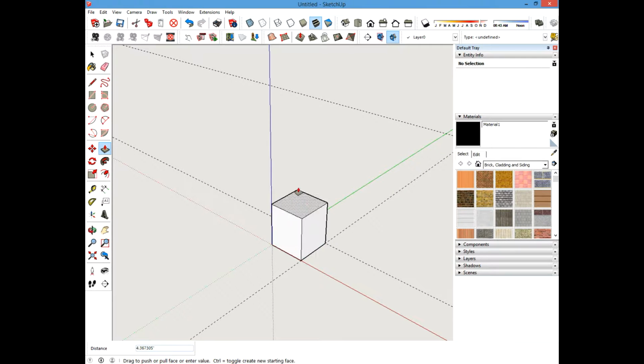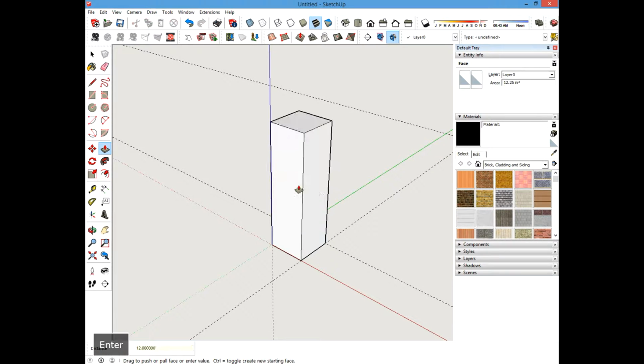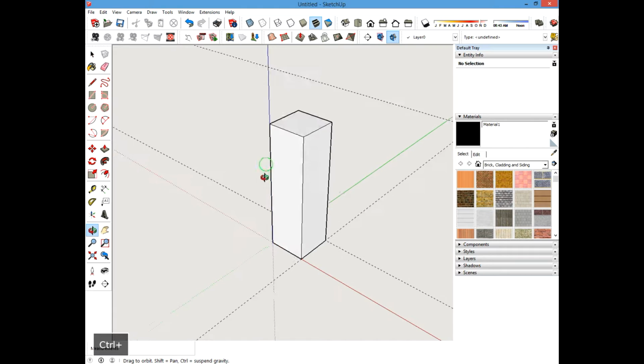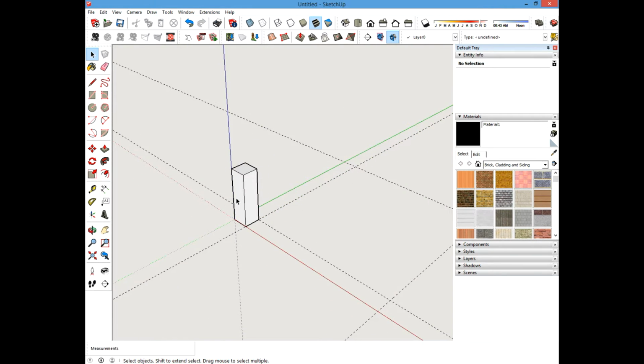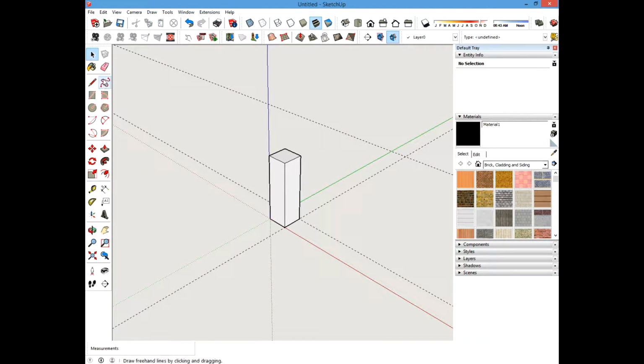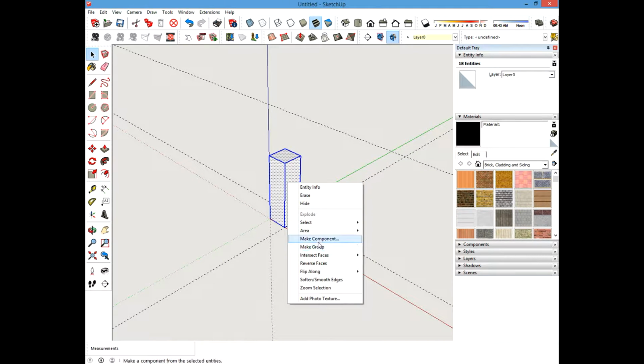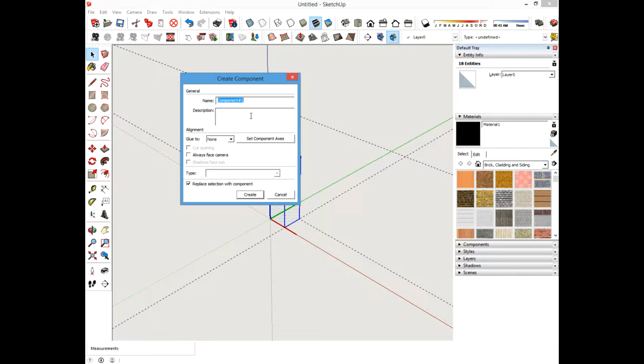And now let's pull this up, let's say 12 inches. Okay. So now that we have this design, let's go ahead and make it into a component. And we will call it 4 by 4 by 12.